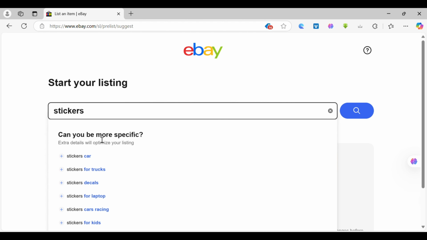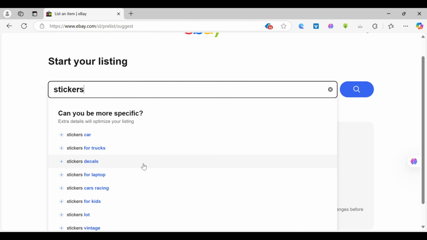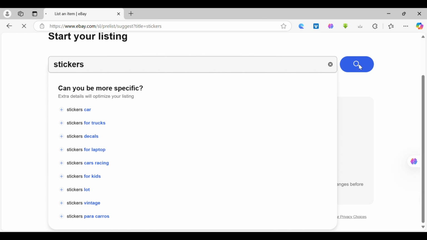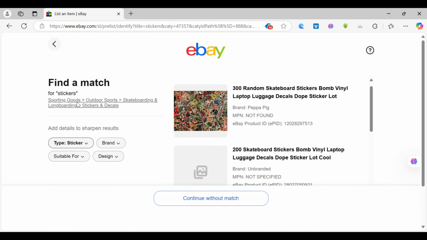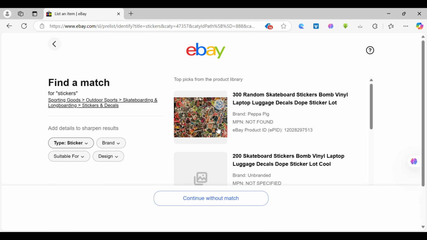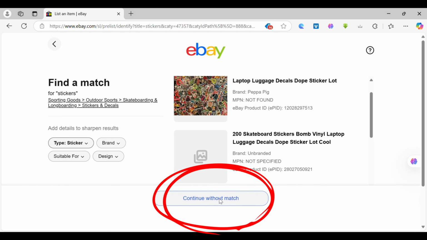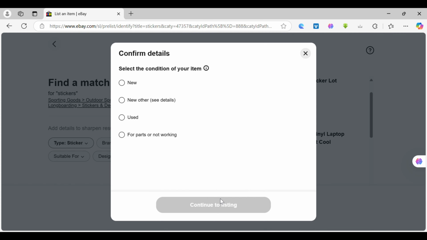And eBay will also provide some specific options over here. If it matches your item, you can choose one of them in order to make it more specific. Once done, tap on the search icon. It's over here. Now it will ask you to find a match. If any of these items matches your product, you can match them too, and if not, you can continue without a match. For that, tap on Continue without match.